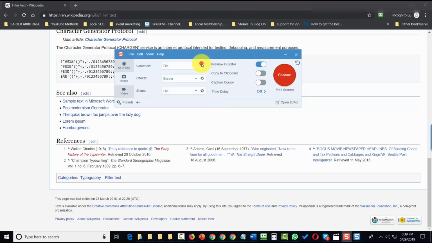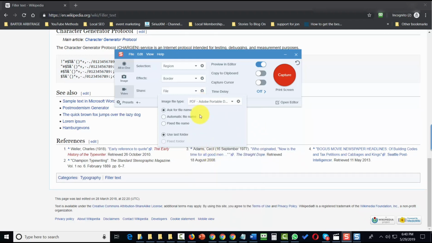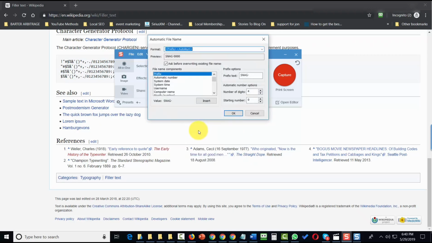And what we're going to do is change it to a specific region. Now before we capture the region, we're going to specify a specific file. We're going to click our gear, and then we're going to determine the file type. Now this file is turned into a PDF. What we're then going to do is make sure that this is going to be an automatic file name. We're going to create our file naming settings. Once we do that, we're going to click OK.